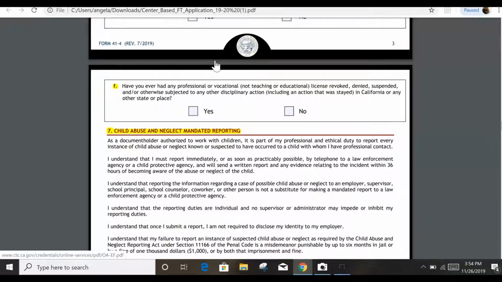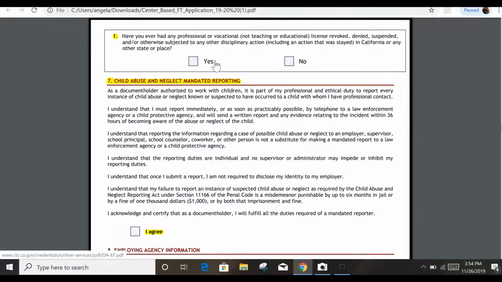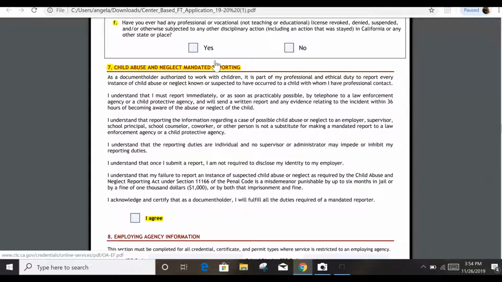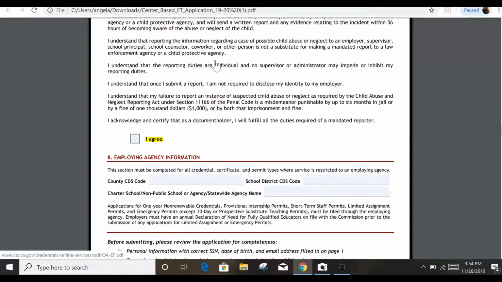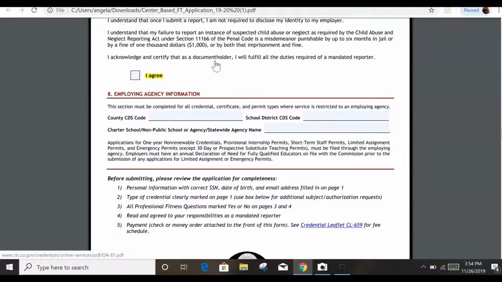Part 7, you'll read the statement about mandated reporting for child abuse and neglect, and you'll click in the box to state that you understand, you've read that statement, and you agree that you acknowledge you are a mandated reporter of child abuse and neglect. Part 8, you can leave blank. It's not highlighted and you're not working for an employment agency. You want the permit made out to you personally, not through a secondary agency.